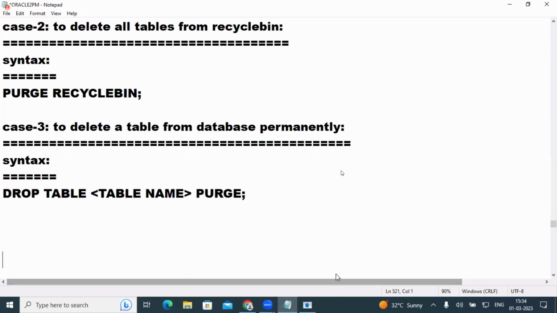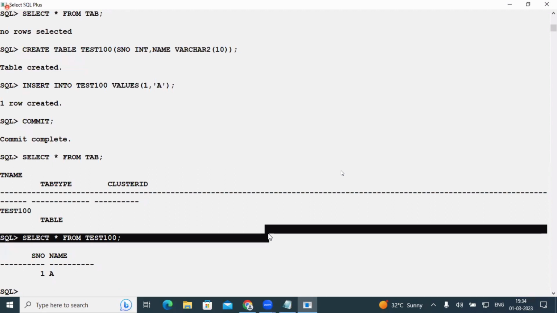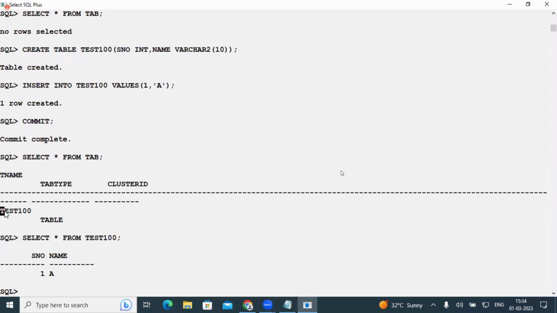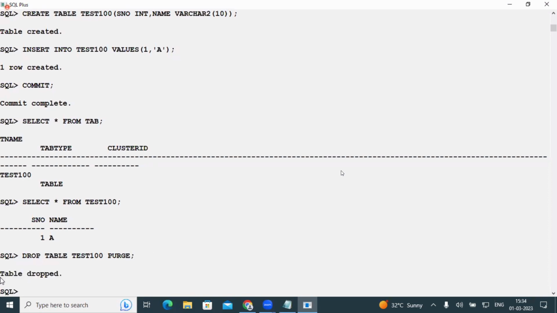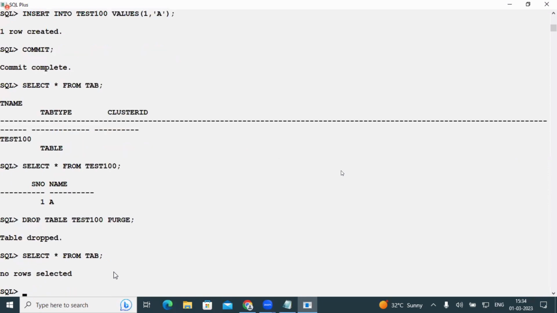Okay, let me come out and see this here. In my tab list, test 100 is there along with some data also. Now I'm using drop table name test 100. What is the statement? Purge. So the table is dropped here. But now you can see in your tab list, do you have any object? In my tab list, is it showing any object? Not at all. So that means it is permanent.